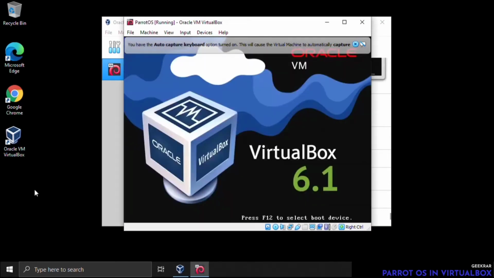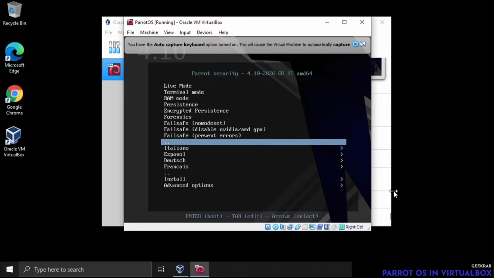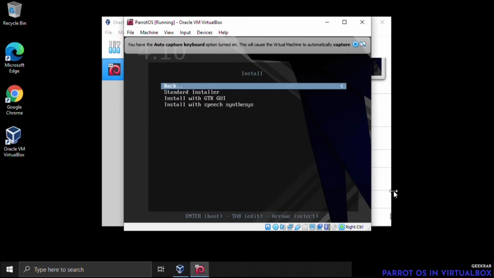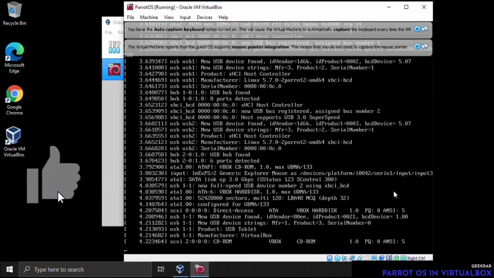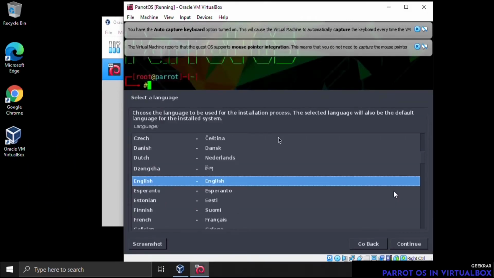Now, using your cursor keys during this installation period might be useful. We're going to go all the way down to install, and then hit enter. And then we're going to move over to install with GTX GUI, and then hit enter. And then we're going to get, here we go. So the first step here is to select a language. I'm going to keep it as English, and then click on continue.